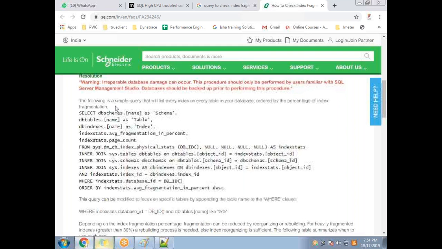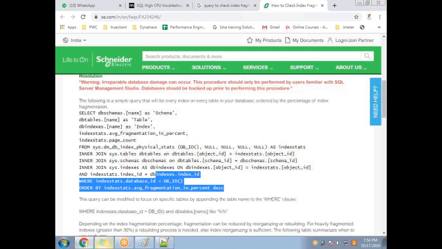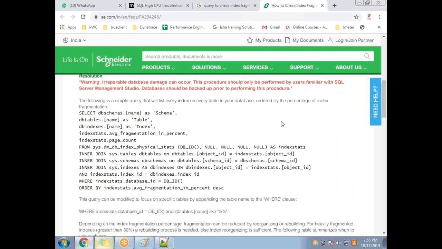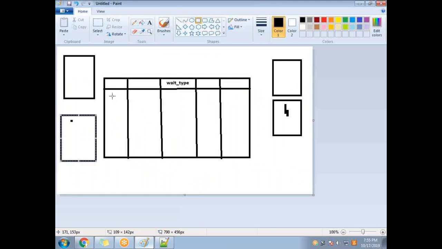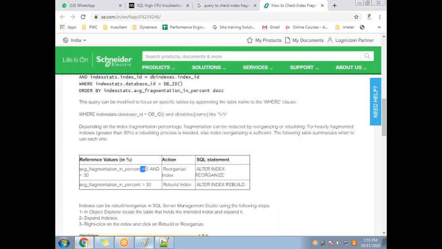The following is a simple query that will list every index on the table in your database ordered by the percentage of index fragmentation. I have run it and it gave me the table name and the fragmentation percentage. What they are saying is, if the percentage is greater than 5% and less than 30%, you just reorganize the index. And if it is greater than 30%, rebuild the index.